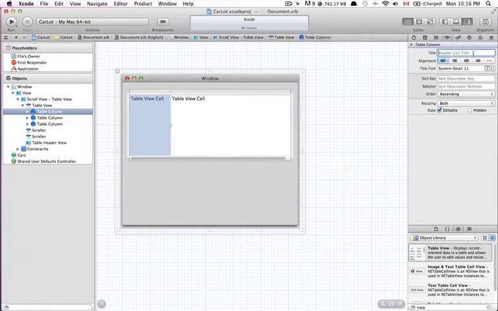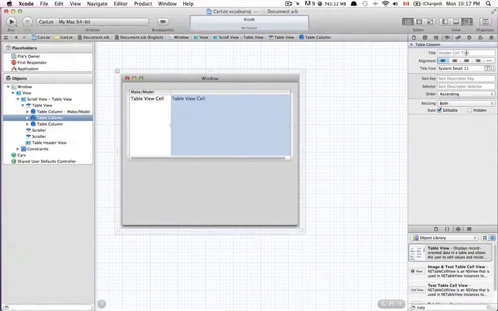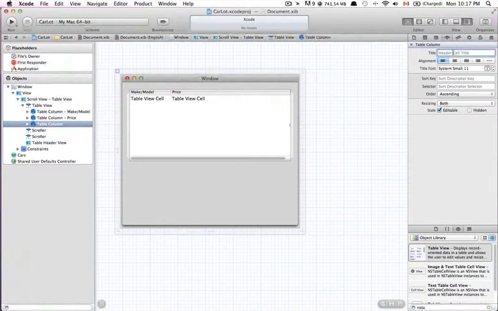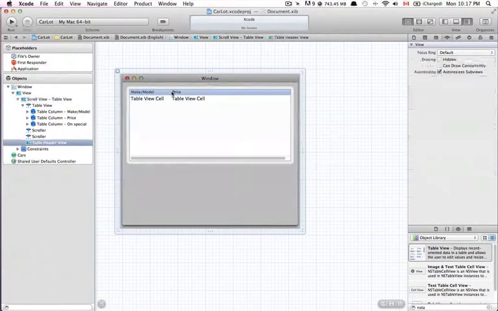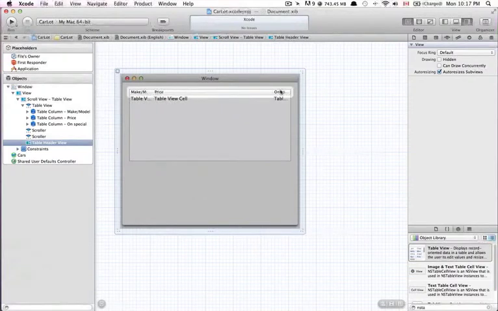So these columns would represent those properties I entered in my model. So this would be make, model, and I'm just changing the title. And this would be the price, and the last one would be on special. Okay, so let me resize this because we've lost the last column. Let's make it like this and move it.